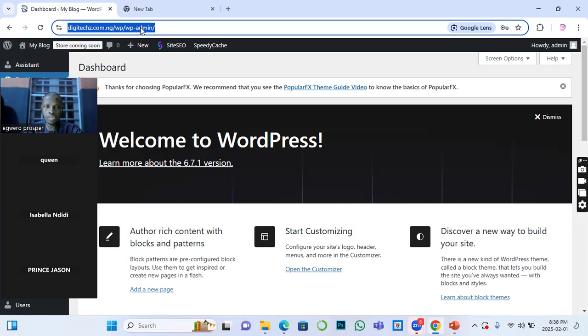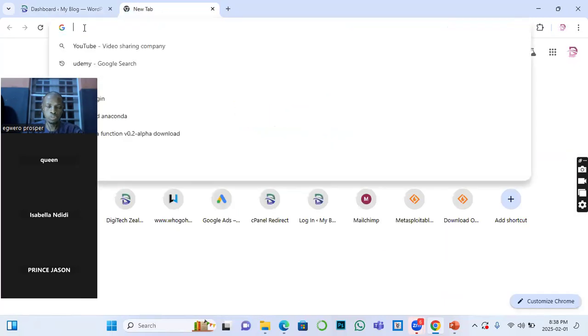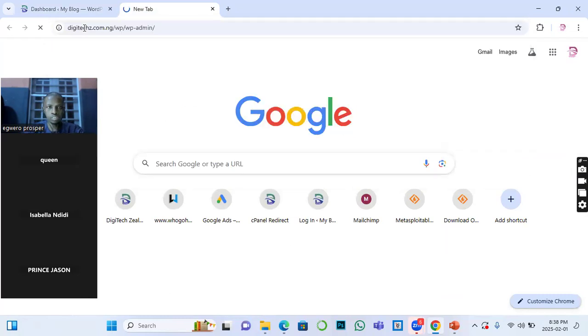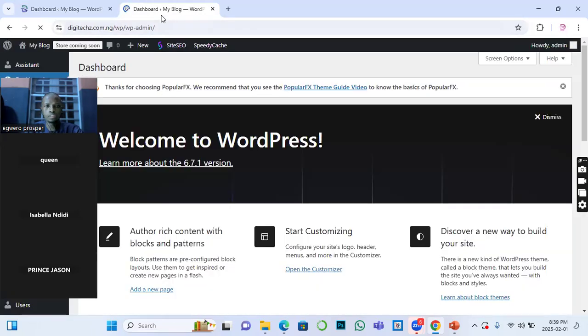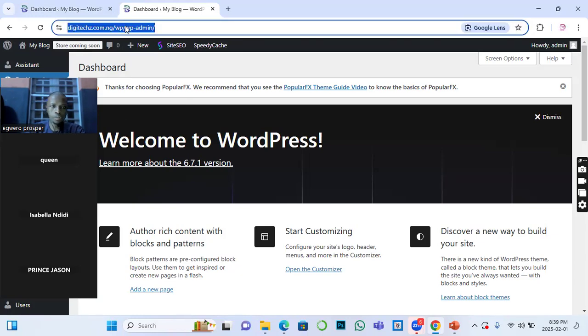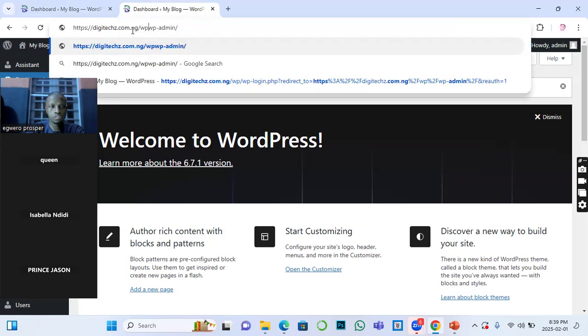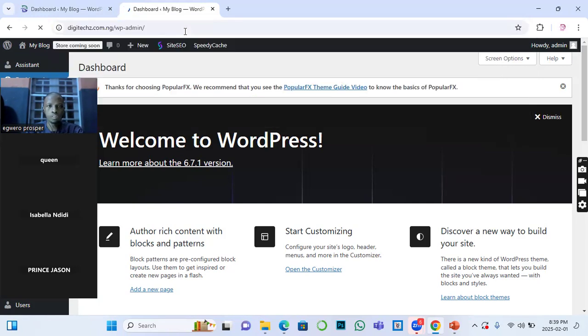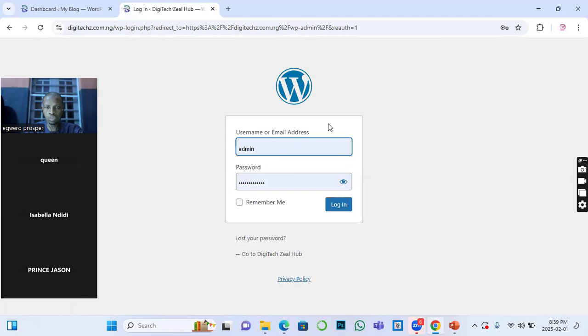www.digitechzil.com.ng/wp/wp-admin. So let me copy this as if I want to log in for the very first time to a new address location bar. So if I load something like this, it's going to prompt me the WordPress dashboard. Now, this actually took me straight to the WordPress dashboard. Now, if I remove this section, let's say this is how you have it. If I run it, this is how it's going to load.